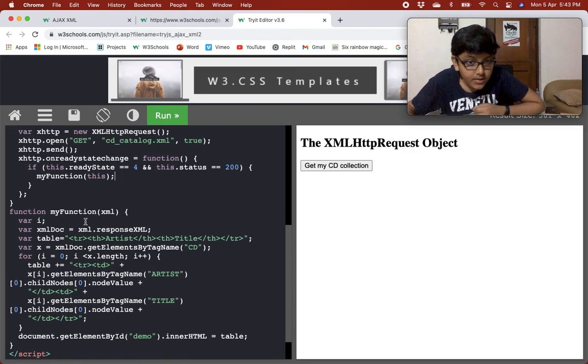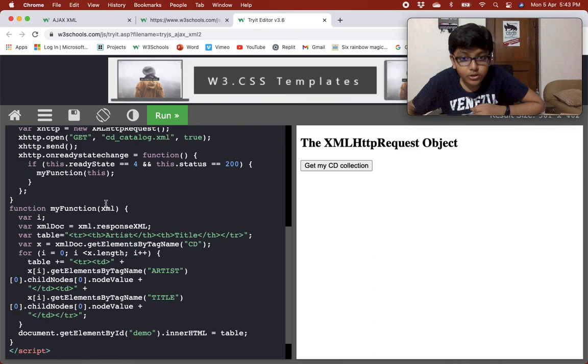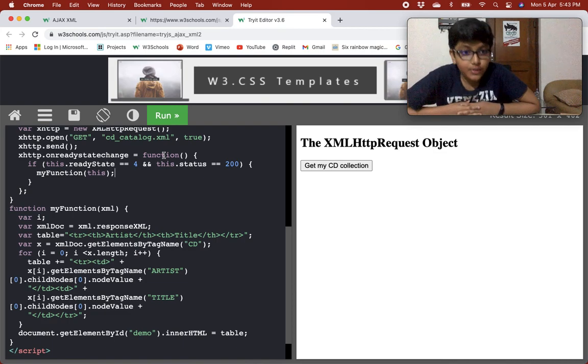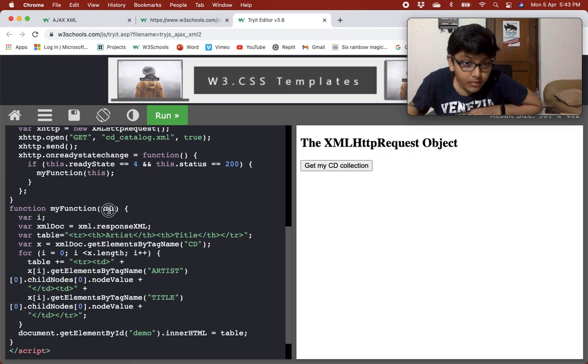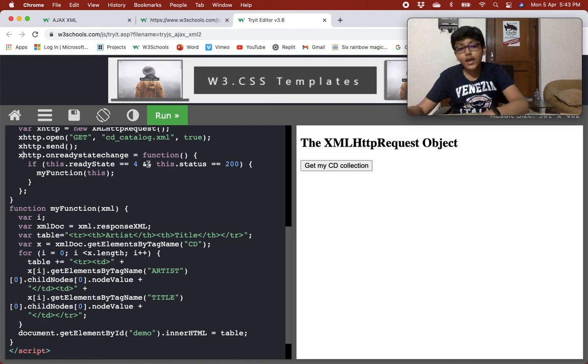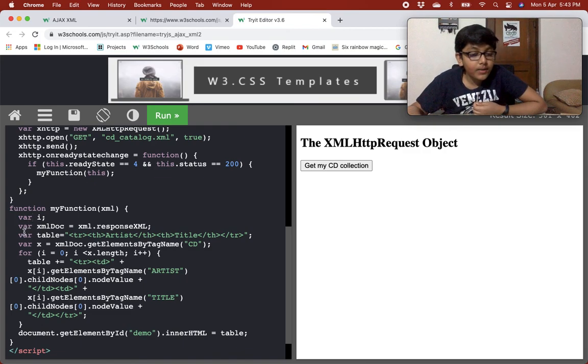Now let's see what we are giving in my function. My function will be called when everything is successful, when the server has returned a response xml. In my function, here we have a parameter xml, so we are passing it x http. We are creating a variable xml doc, and then we are doing xml.responseXML. This statement is equal to x http dot response xml because we passed x http to this function.